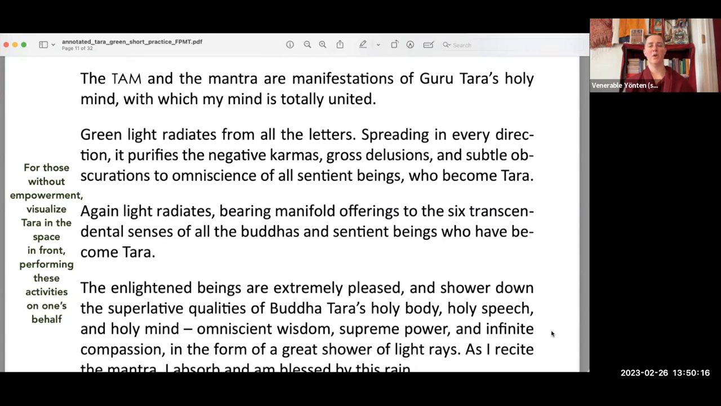Green light radiates from all the letters, spreading out in every direction. It purifies the negative karmas, gross delusions, and subtle obscurations to omniscience of all sentient beings who become Tara. Again, light radiates, bearing manifold offerings to the six transcendental senses of all the Buddhas and sentient beings who have become Tara.